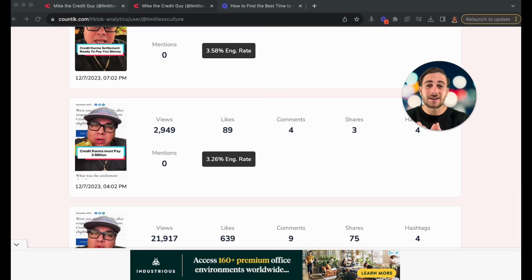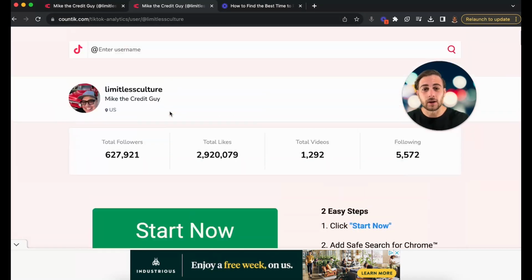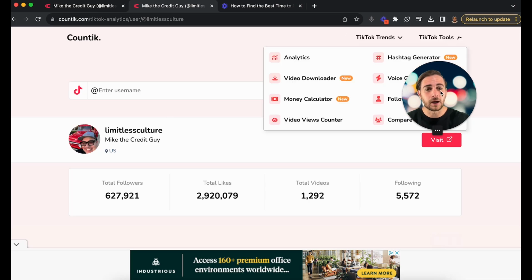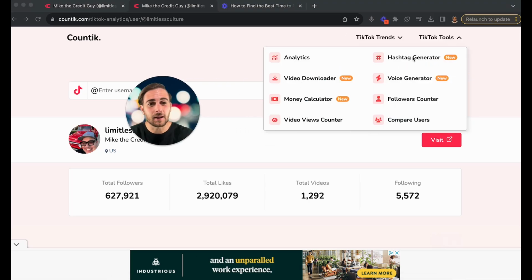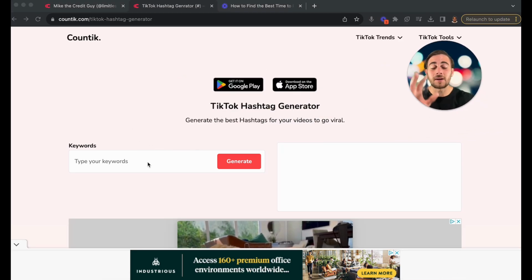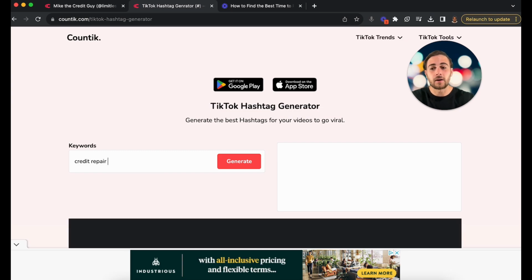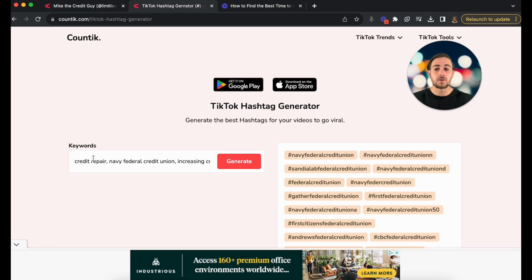Now, in order to find the best hashtags to use, we're going to use this same exact tool. So we're going to scroll up here. If we come under TikTok tools, move me out of the way, we would click hashtag generator. And from here, we're going to want to type in the keywords of the piece of content we're creating. For example, Mike is in the credit repair niche, so we could do something like credit repair, Navy Federal Credit Union, and increasing credit score. And then if we click generate, and obviously you're going to want to use the keywords that you're trying to target within the piece of content you're creating.